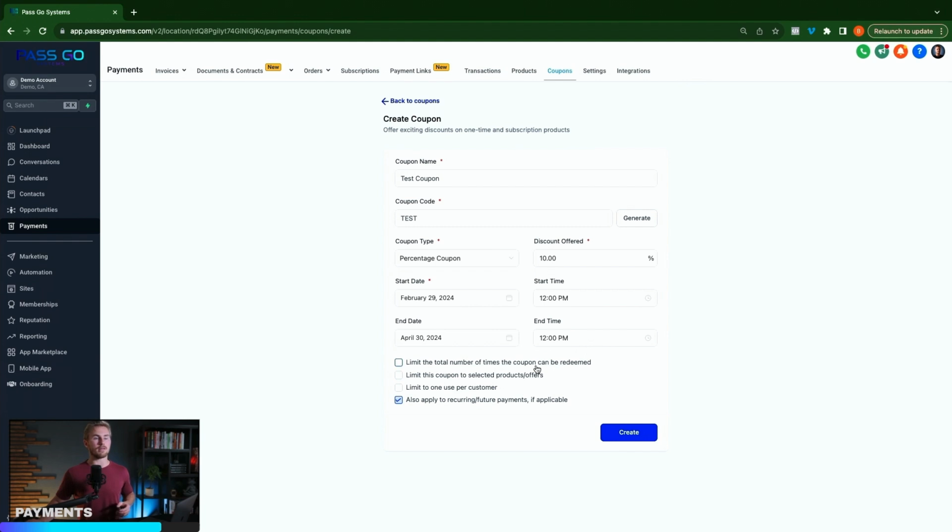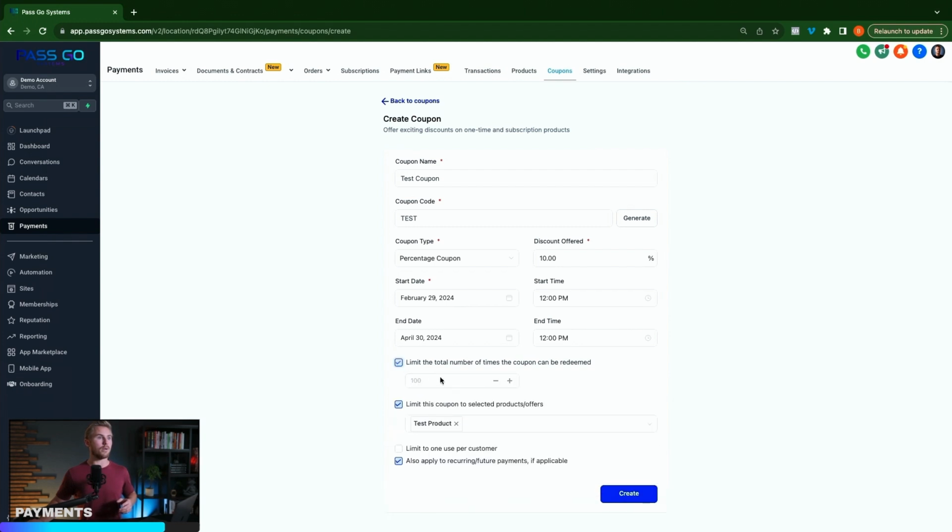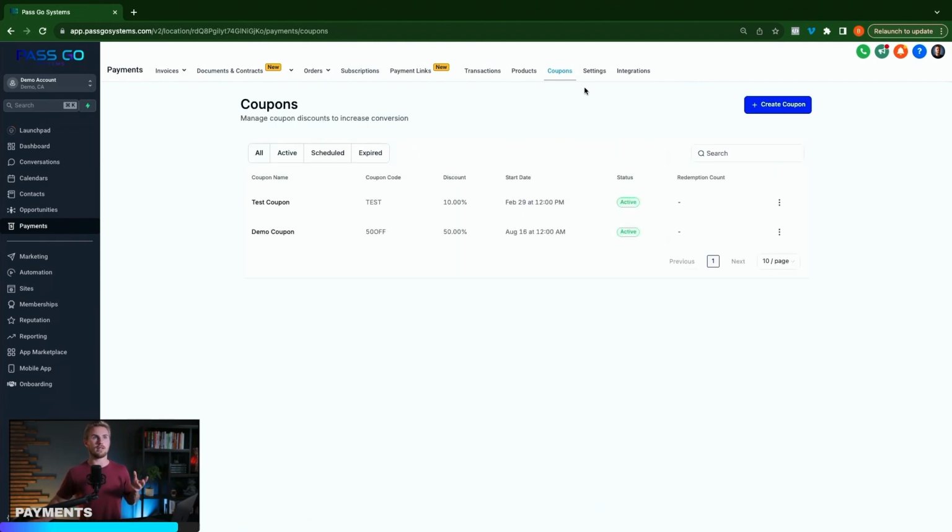and limit the total number of times it can be redeemed. Limit this coupon to select product or offers. So I'm only going to want this to be on test product that I just created, and I only want it to be able to be redeemed 100 times. So you can create this so that it's only valid for the first 100 people that sign up for this offer, and then limit to 1 per customer, and apply to recurring or future payments if applicable. So if I don't want it to apply, then I would just select that off. But if I want them to get a 10% discount every single time that they get billed, then I would leave that on, and I'm going to create that coupon. So that's how coupons work.